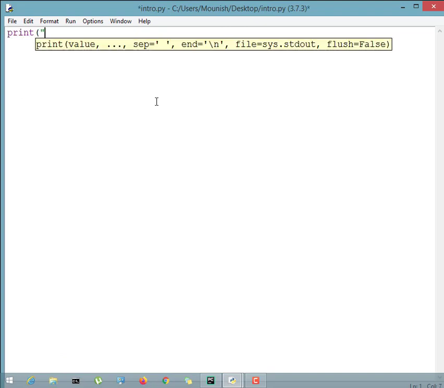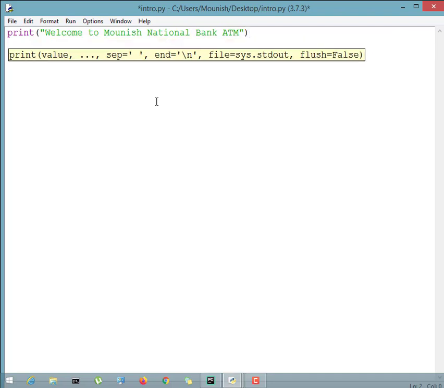So the first thing we want is to print our ATM or the bank name. So, welcome to Mounish National Bank ATM. Yes. So what is the next thing we are going to do?